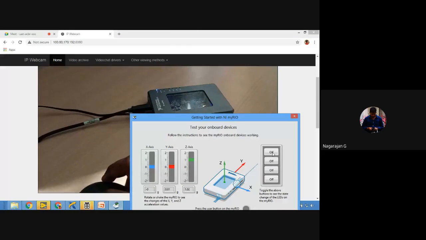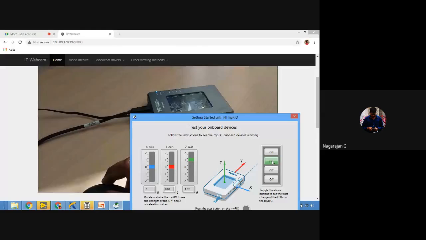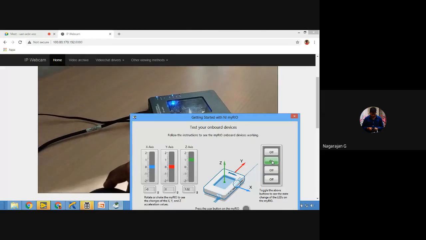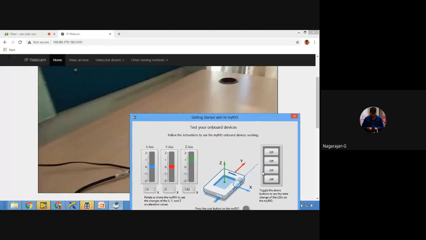When I click on it, the first LED will get turned on. I think you can see it on the screen. And if I go with the second one, I can control the LED through my Rio. And you can see the third one, fourth one. So now all the LEDs are on. If you want to turn them off, you can make use of this.